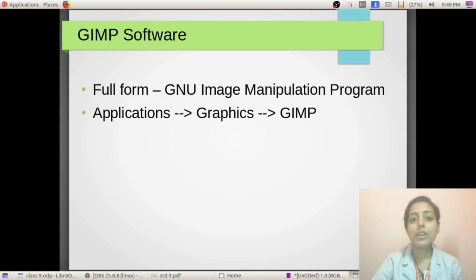And the next topic was GIMP software. The full form of GIMP is GNU Image Manipulation Program, and we can open GIMP using Applications, Graphics, GIMP.